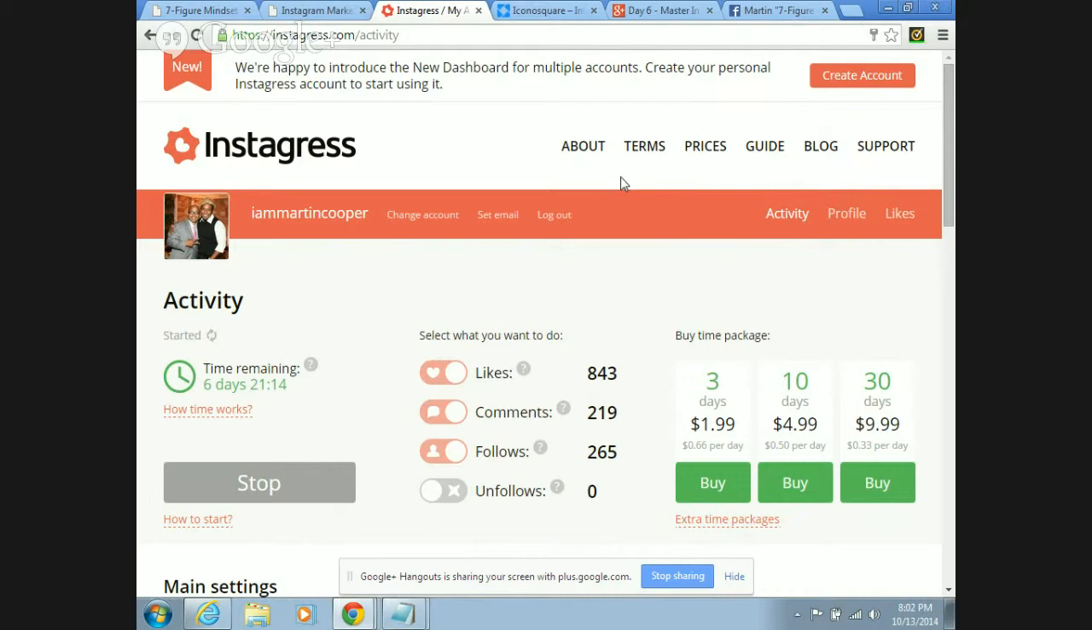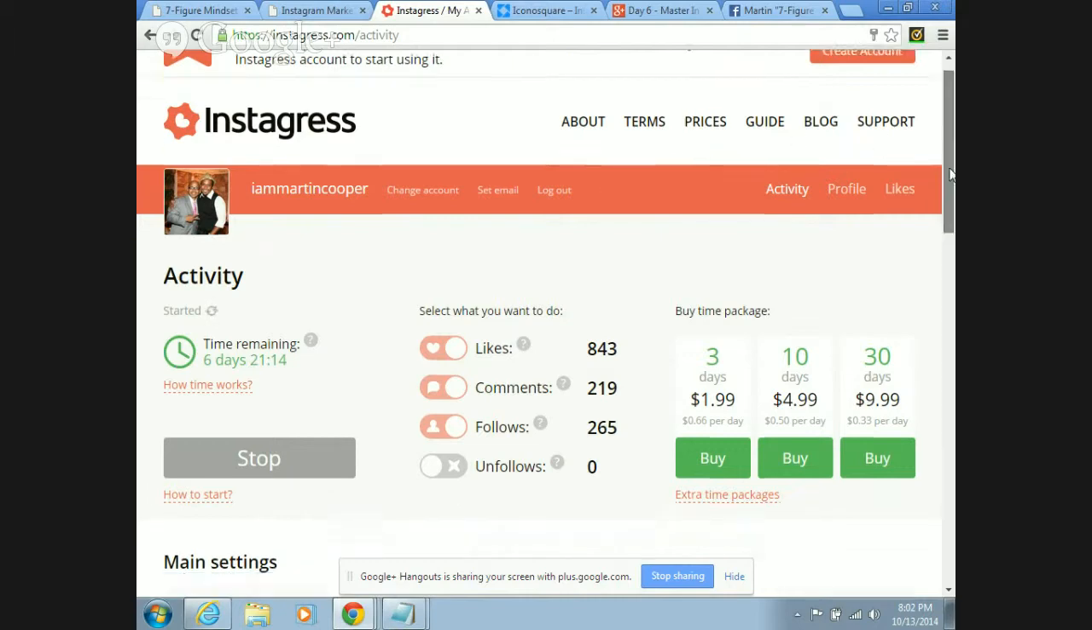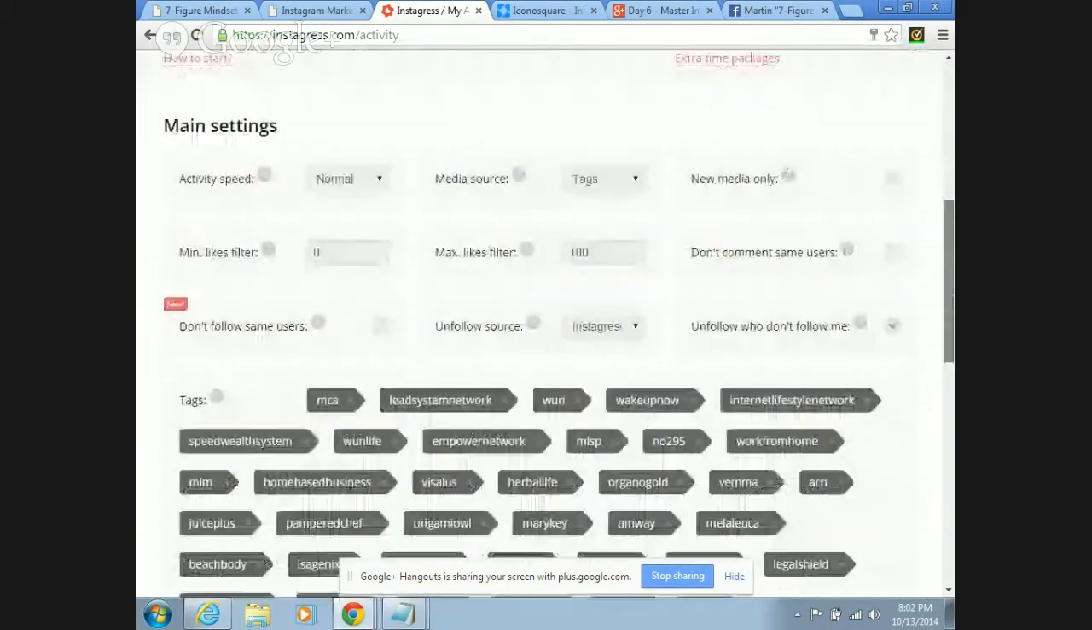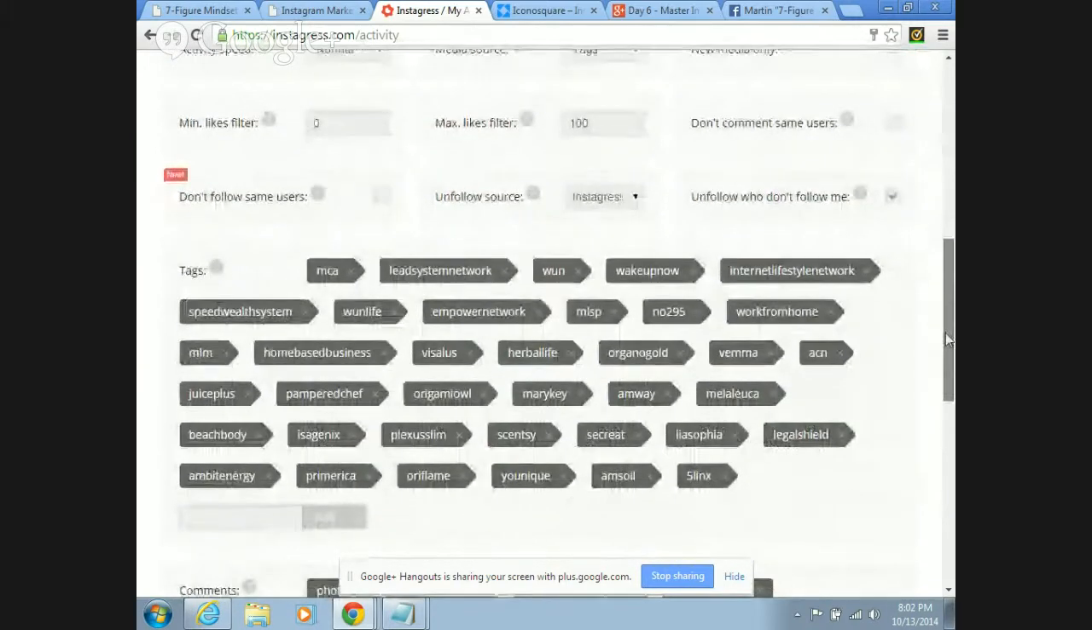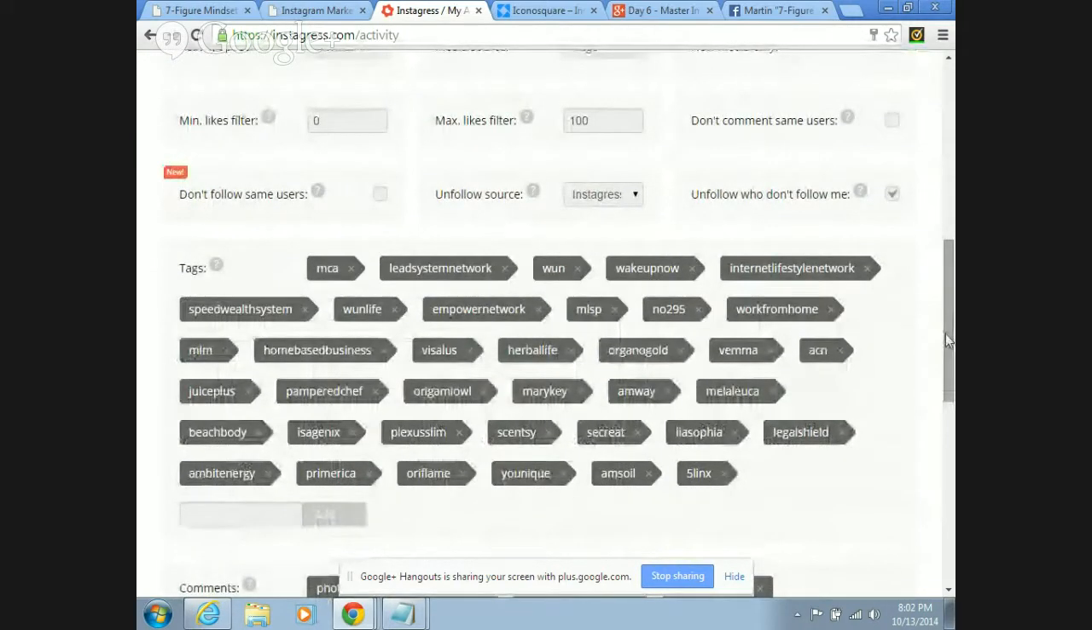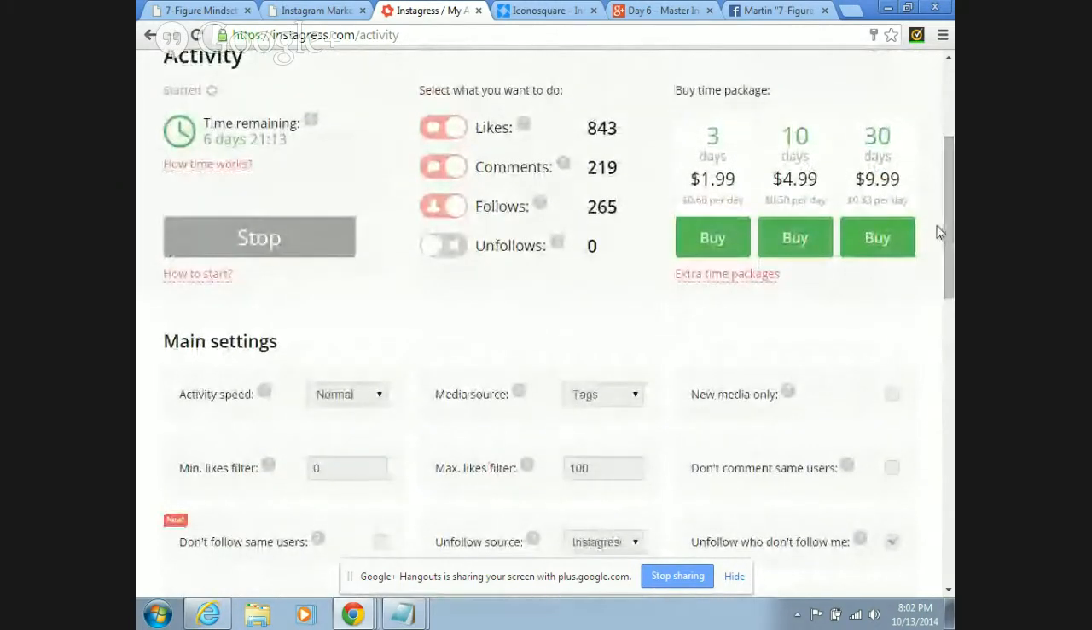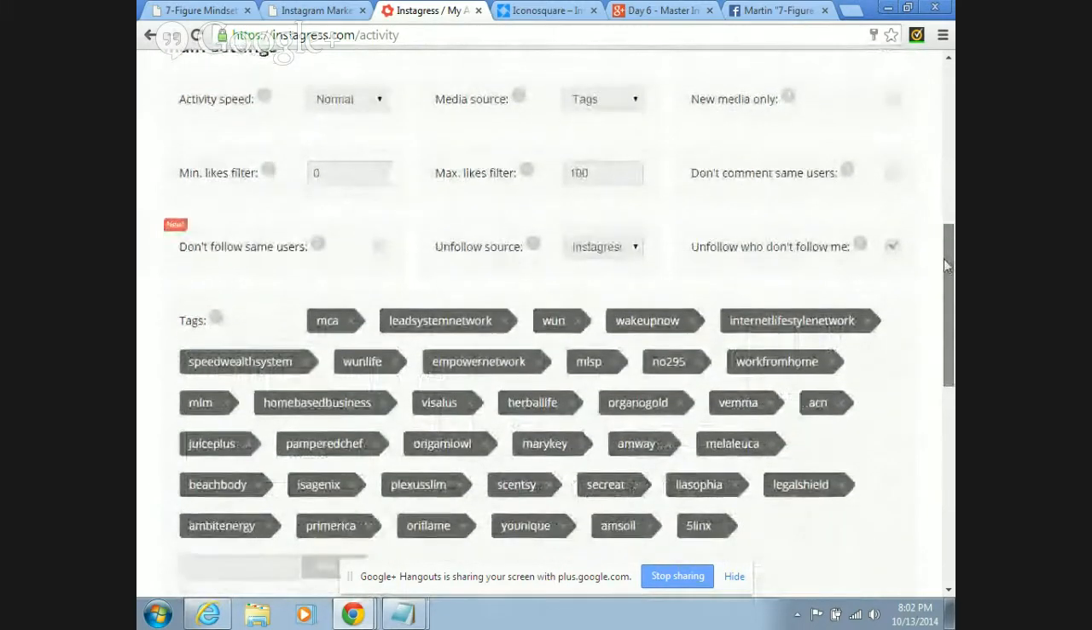All right, so this tool you set up one single time. I'm not going to go over this because I went over in detail yesterday, but this is a lead way into another tool that I use that's absolutely free that ties directly to this tool. Okay, so what Instagress does is that it will automatically like pictures, comments, and follow people based on the hashtags that they use on Instagram.